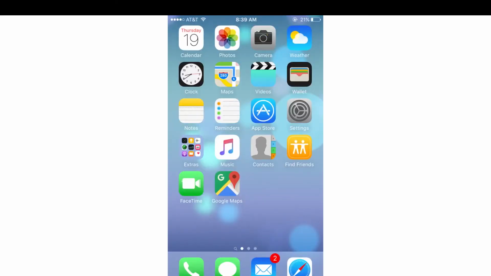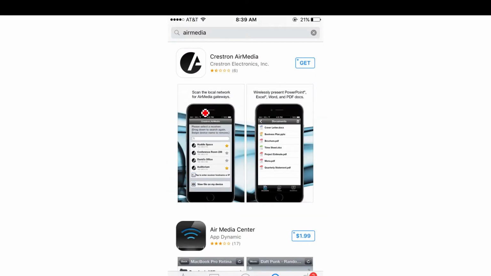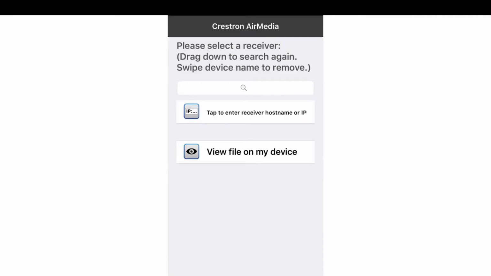On your iPhone or iPad, go to the App Store. Search for AirMedia. There is an app called Crestron AirMedia. Click Get. After the app installs, open it. It will give this prompt.